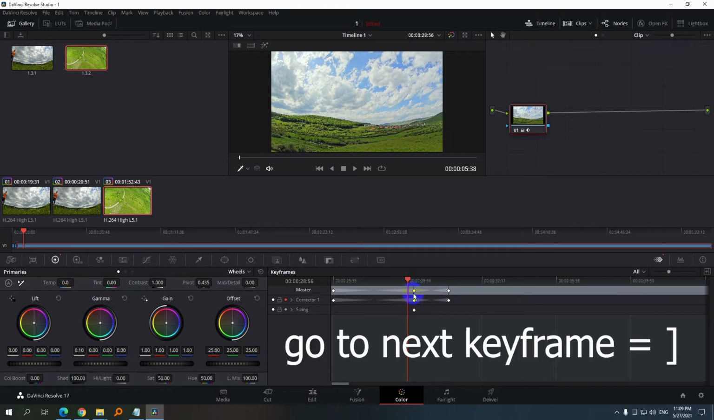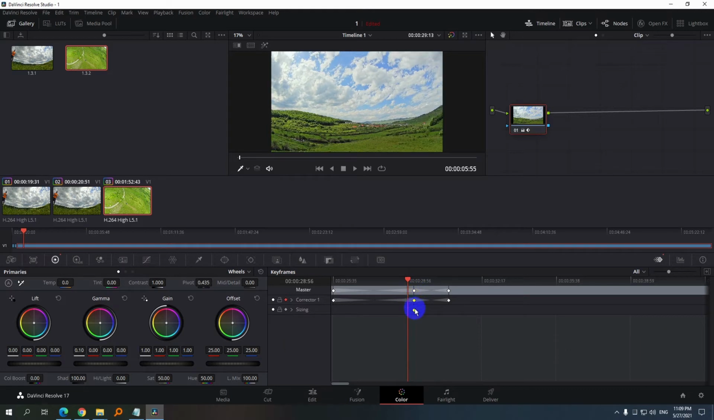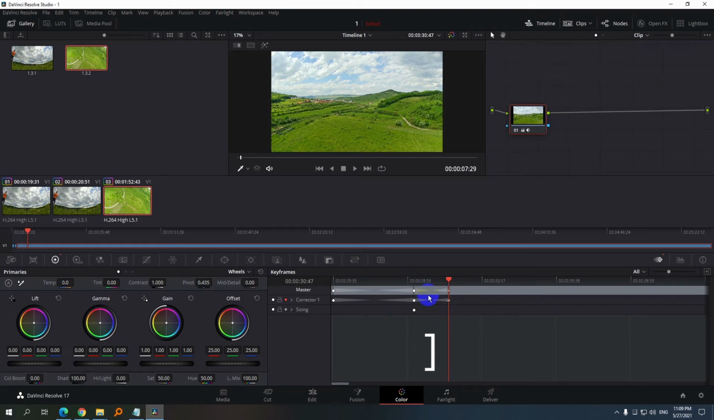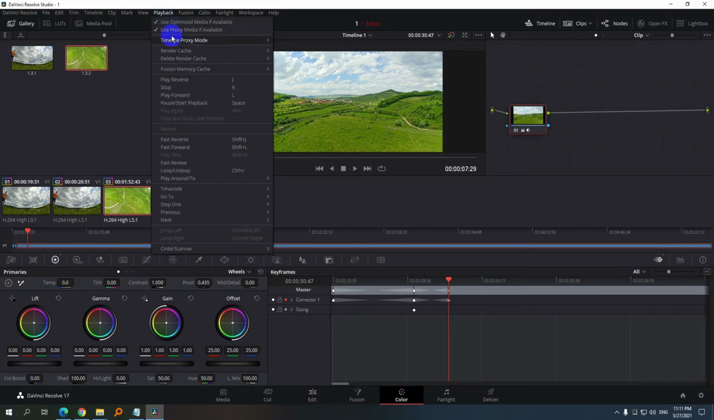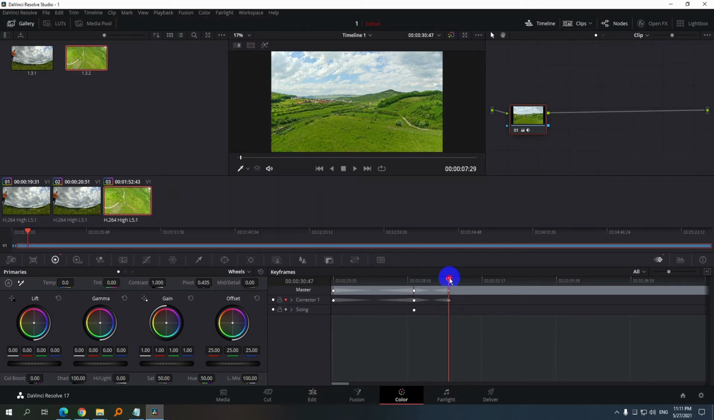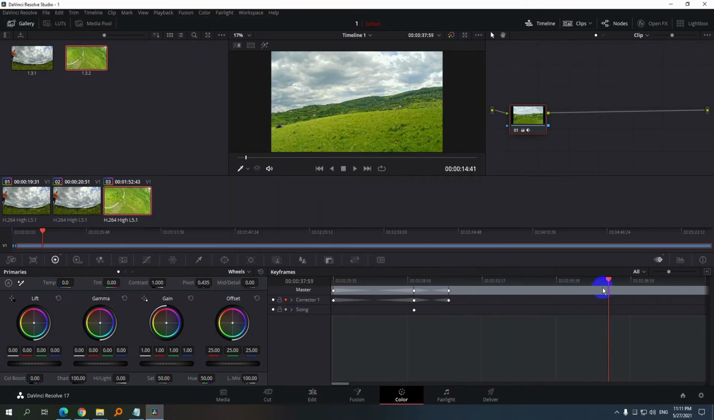So let's go to the next keyframe by pressing the right square bracket, that one, and let's increase the brightness there a little bit. Drag that left number at gamma, right square bracket again to go to the right. To jump to the next keyframe that is visible here in the menu, playback, next, and keyframe, so it's right square bracket. Okay, let's analyze it forward. It seems to be okay.